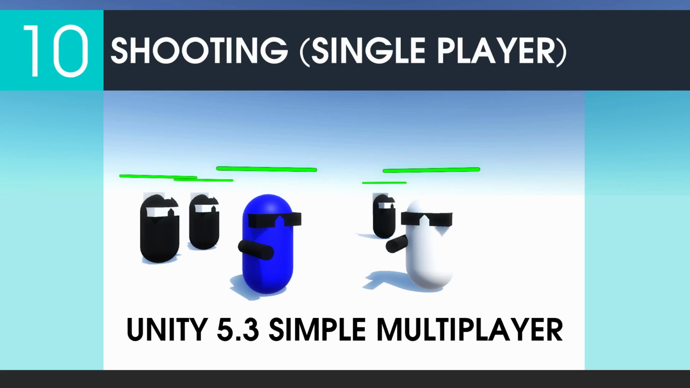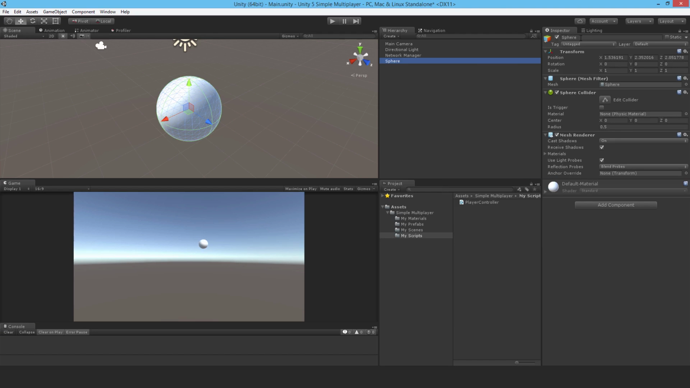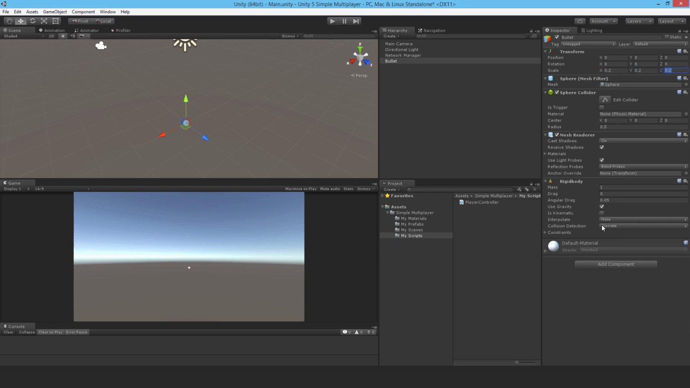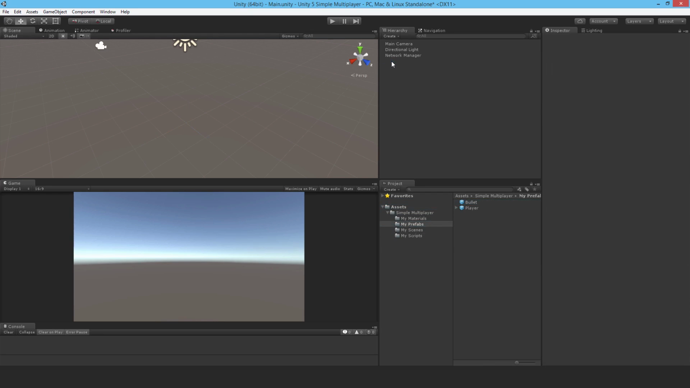Welcome to part 10, and now we'll cover shooting single player. Okay, I'll start off by making a 3D object sphere. I'll call it bullet. I'll just reset its position. Set the scale to 0.2, 0.2, and 0.2. Give it a rigid body and turn off use gravity. I'll then make it a prefab, so just drop it into the prefabs and delete it from the scene.